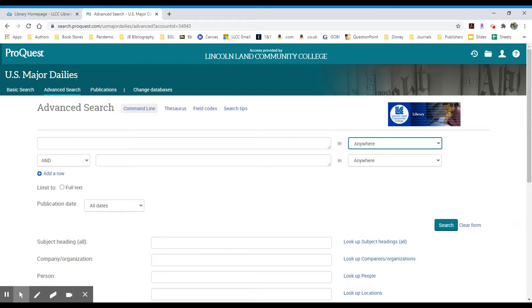So if I know the author and the title of an article, I might just search for author and then I might focus down on the document title. If I don't know, I'm just looking for some articles on a topic, I would just leave that as anywhere just to get some general idea of what I'm looking at. I can also limit by publication date. So you see I have some options there for the last week, month, several months or year, and even within a specific date range.